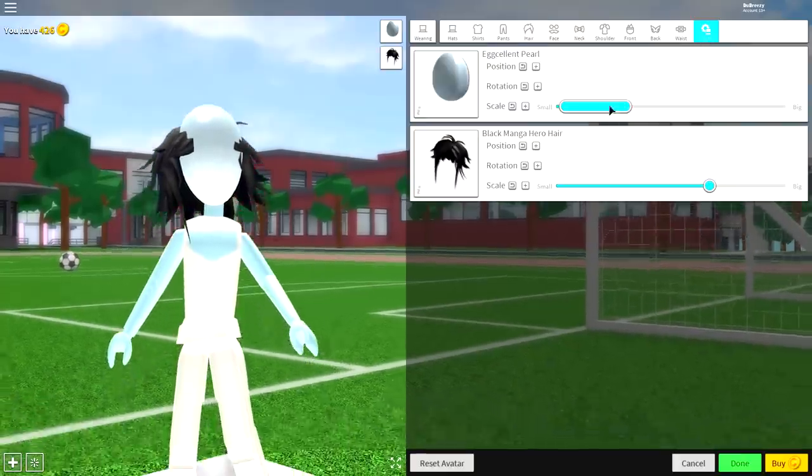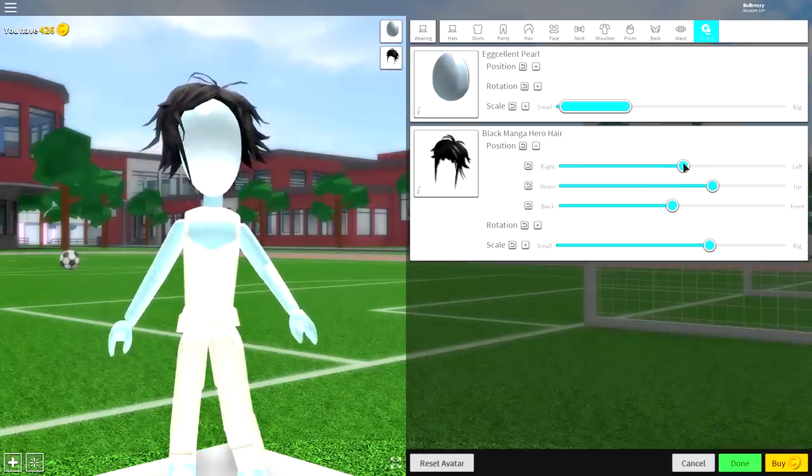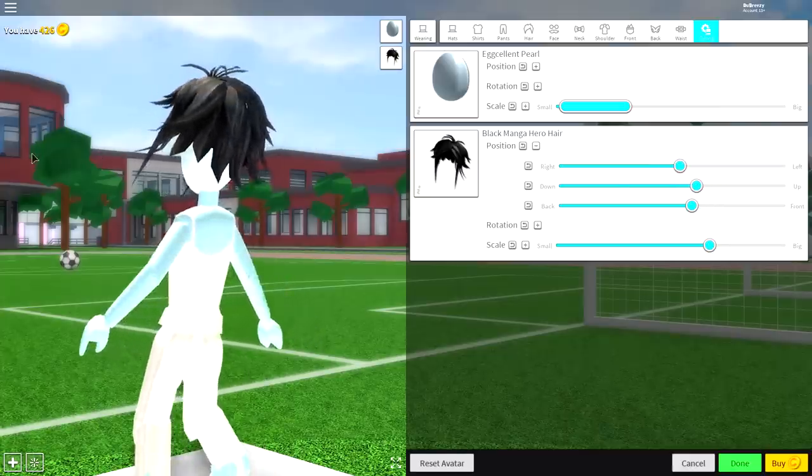So come up to the tuning selection, and now open up the position, bring it up a bit, bring it to the right a bit. You just have to play about with it. So sit it on the head, like where it should sort of be. I'm gonna say around about there looks pretty good.